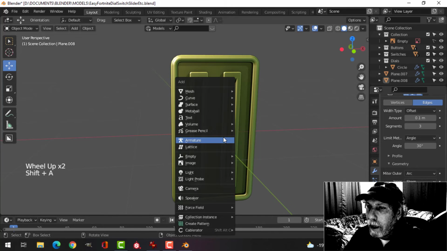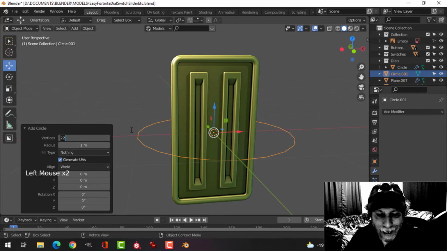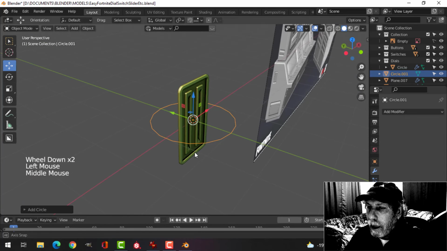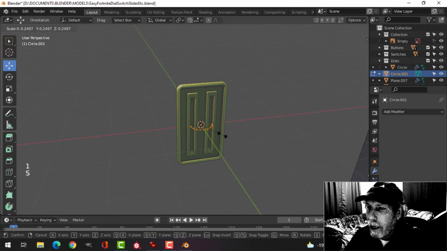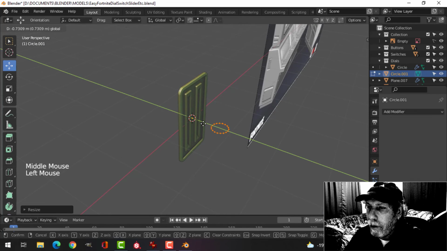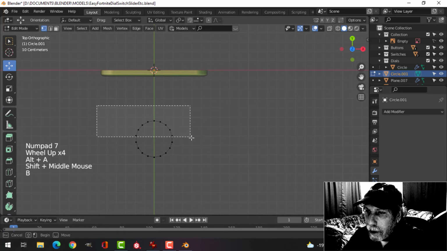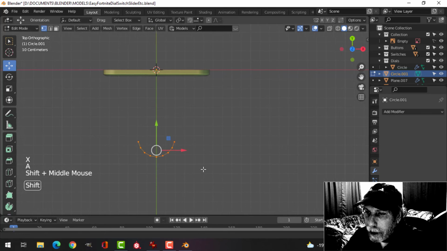So let's go Shift A, mesh, circle this time. Let's choose something like 18 vertices. We don't need that many. All right, we're going to be going in that orientation though. But we can certainly make it smaller than that. And what I'm going to do is I'm going to pull this out, look from the top. I want to delete, box select these ones and get rid of them. And then A to select it all.